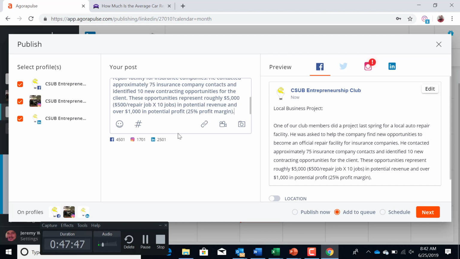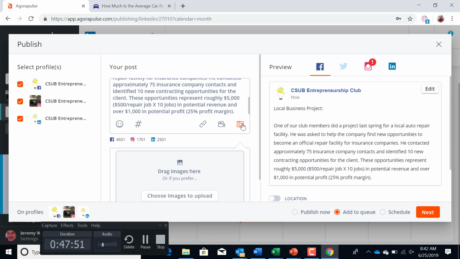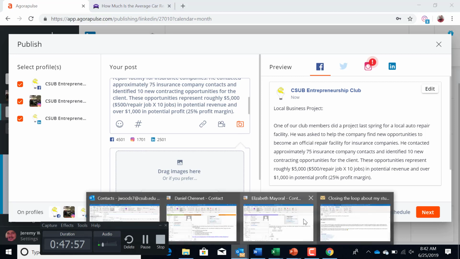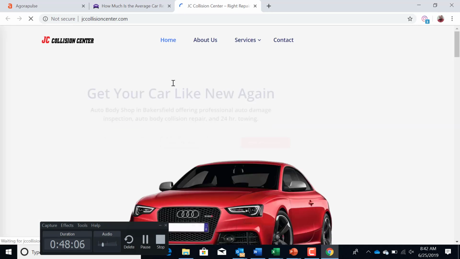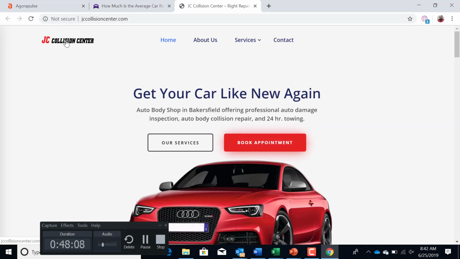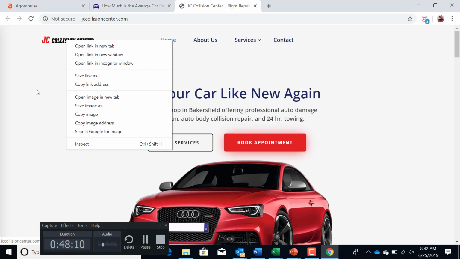So, okay, your post is done. Then go find a picture. In this case, it's JC Collision Center. So they actually have a website. You can see that in the contact here. So let's go to JC Collision Center and let's actually download a picture of their logo.